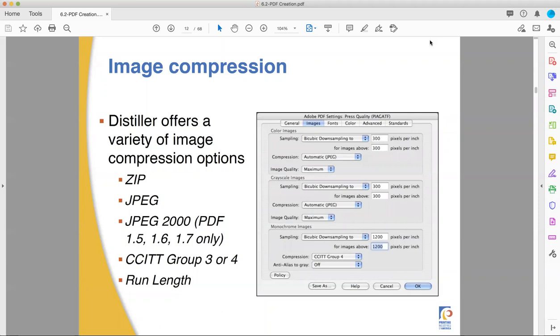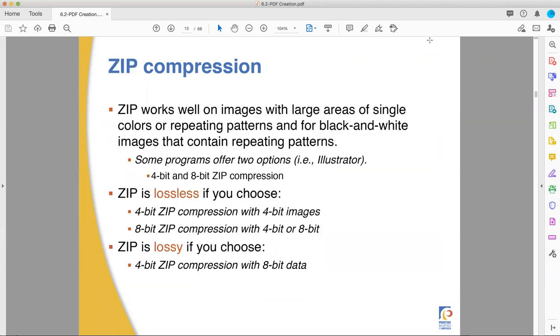This is Professor Hewitt, and we are picking up where we left off talking about PDF creation. This is now talking about the different types of image compression available in a PDF distiller. Some of these are going to be a little bit refreshing to things we've looked at in the past. Some will be a bit new. First, we have zip compression.